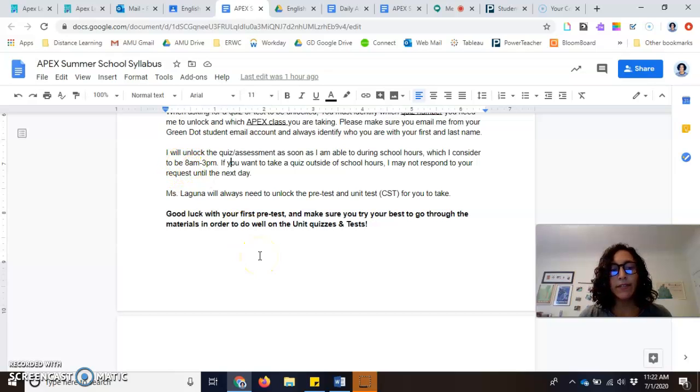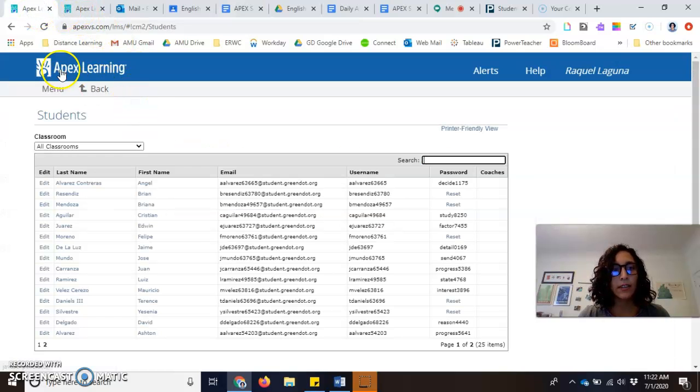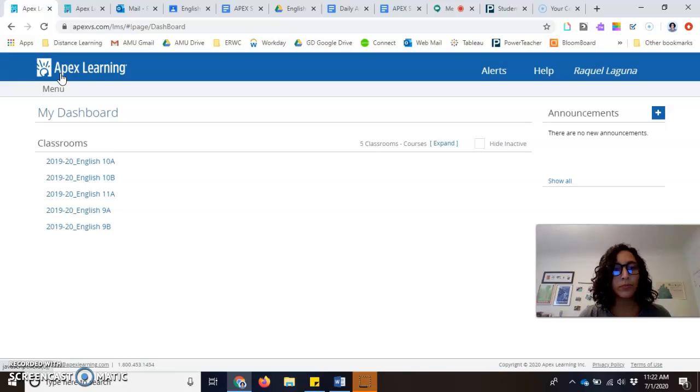Okay, so I have about 5 more minutes. I want to just go to the Apex, and I can show you what that looks like on my end, and then what it looks like on your end. So these are all the classes that people are retaking. Look how I am in charge of 5 different classes and managing those classes, okay?